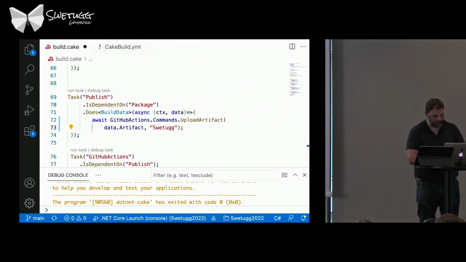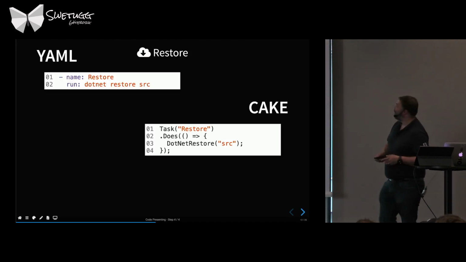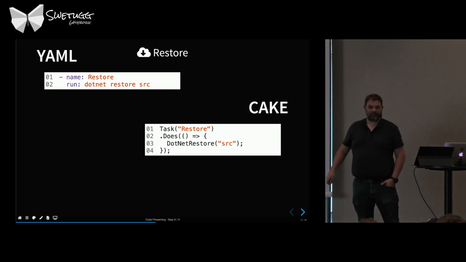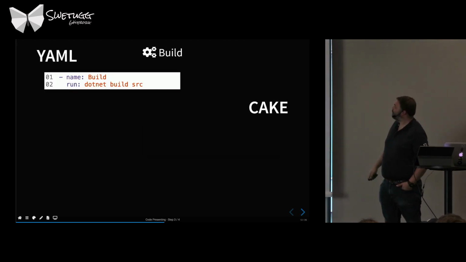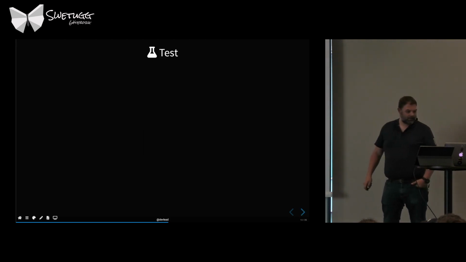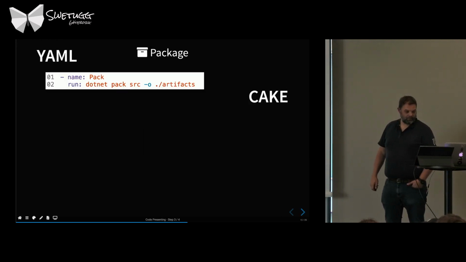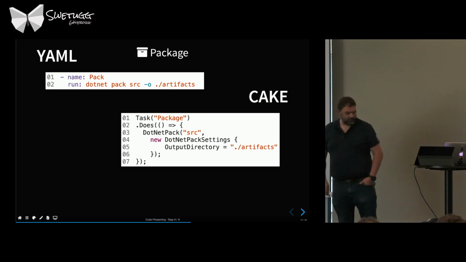And we can go back to the slides and see if it worked. Yeah, perfect. So an idea where we can see .NET Restore would just look like .NET Restore in the command. If we do things like build, .NET Build would look in Cake like this. .NET Test would look something like this. And package would look something like test, and we had an output directory.